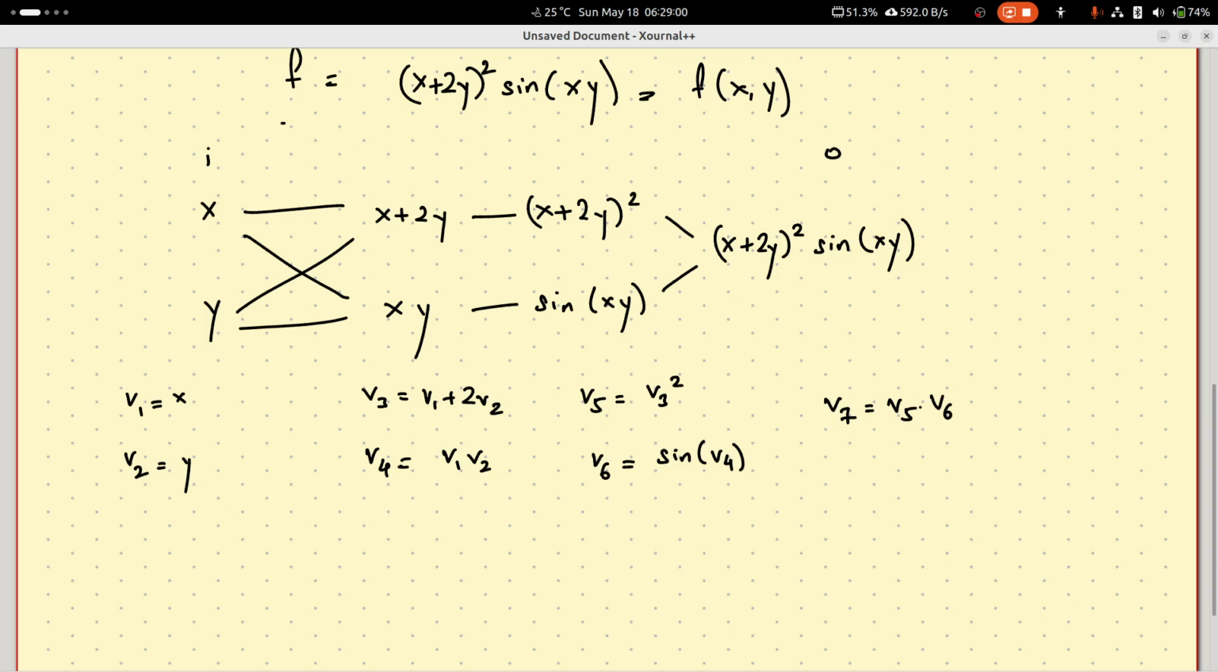Okay, I'll just talk once through everything and I won't repeat myself again, so that we don't waste too much time. So I'm just setting each node in this computation graph to a separate variable. So v1 will be x, v2 will be y, and then v3, which is x plus 2y, can be just written as v1 plus 2v2. Similarly, v4, which is xy, is v1 times v2. v5 is x plus 2y whole square, but x plus 2y is already v3, so we just do v3 square.